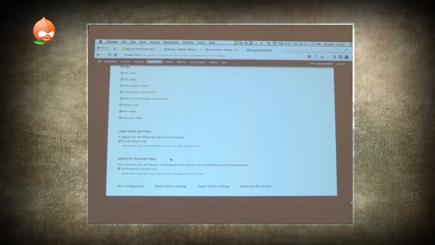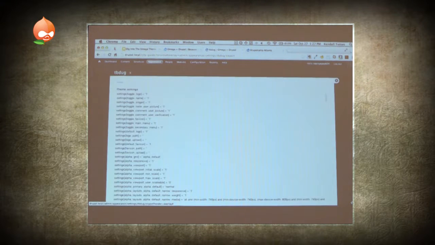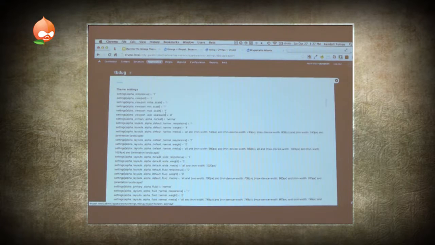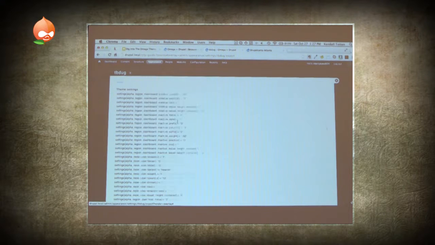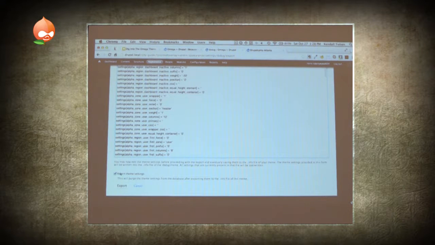So I'm scrolling down to the bottom of my theme info page here, and I'm going to click Export Theme Settings. And see, here's a whole bunch of lovely code, which would be awful if we had to write all this by hand, right? Aren't we glad that Omega does this for us? So all this code, you could do one of two things. You could copy it and paste it into your theme info file directly, or you could click the Export button and it'll do it for you.